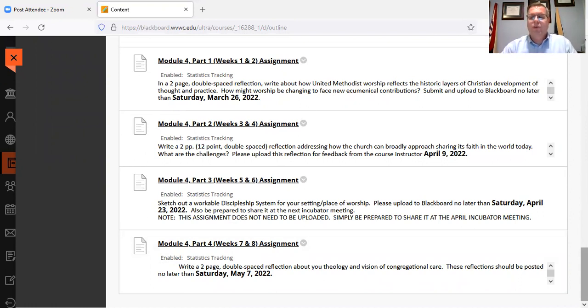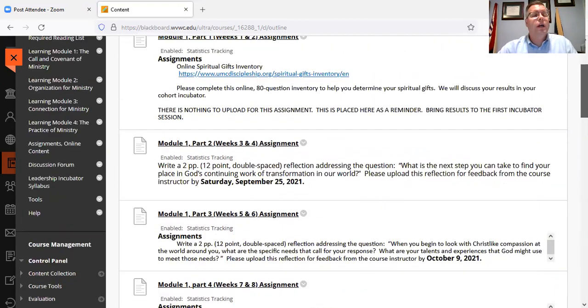Sometimes I could have set them so that they only open a little closer to time, but I didn't see a need to do that. So you can have access to all of them at once, but they all do have due dates, so that can help you to stay on target and stay on path.